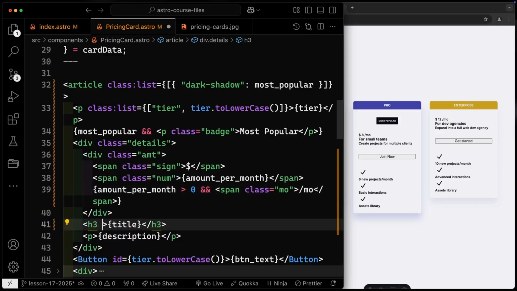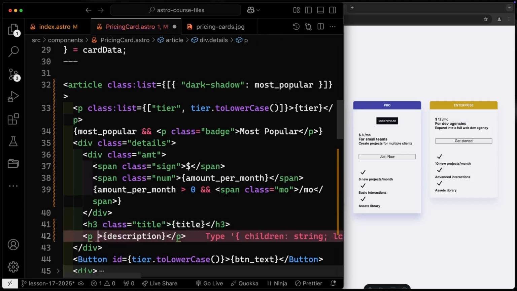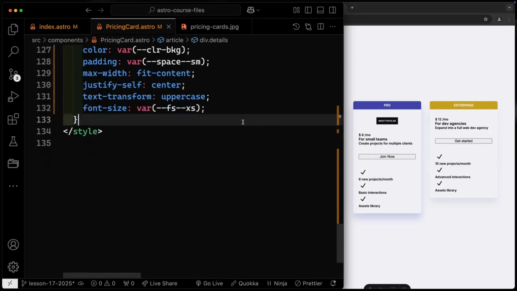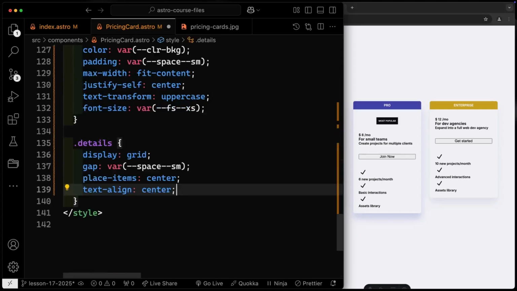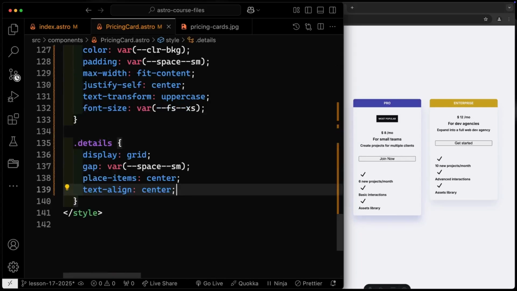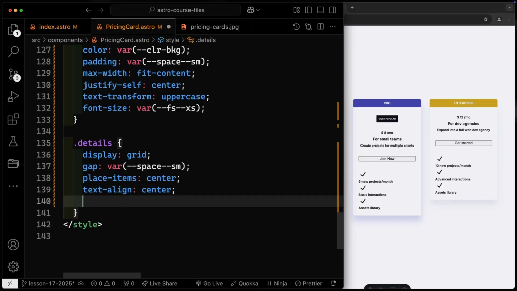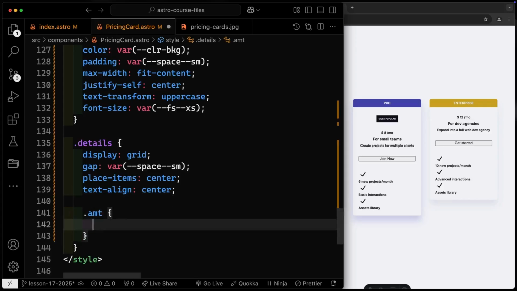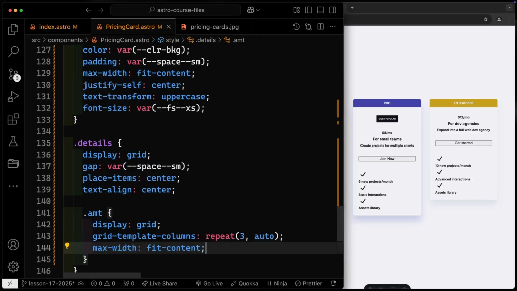Let's also go ahead and grab the title while we're here. So I'll give this a class of title as well. And then let's give this a class of description. All right, so let's start with the entire details wrapper first. So let's come down this way. We'll add details. We're just going to make this display grid, give it a little gap, place the item center, and text align everything. Now again, we might as well take advantage of nesting, except in this case, we're going to have a child, which is the amount. It's all this section right here. We'll do display grid. We're going to have 3 different columns, and we'll make sure it only takes up the width it needs.